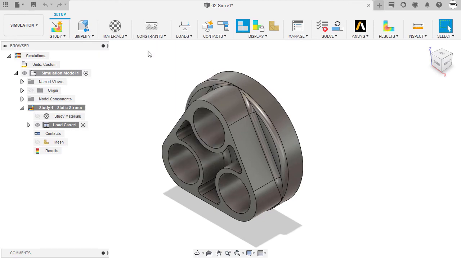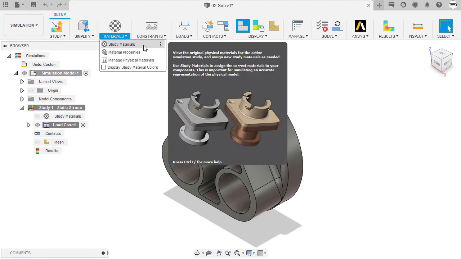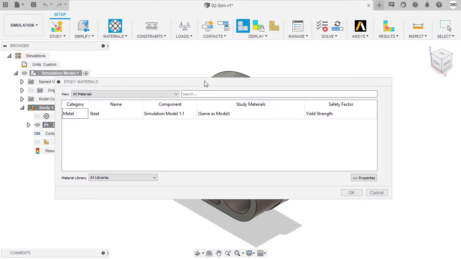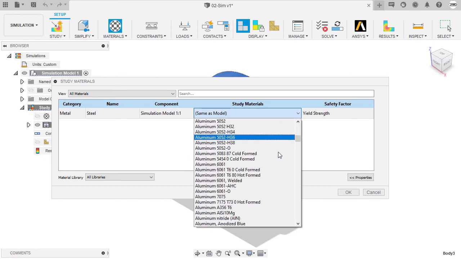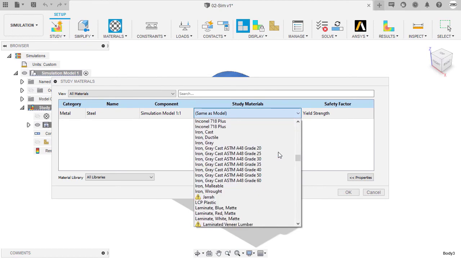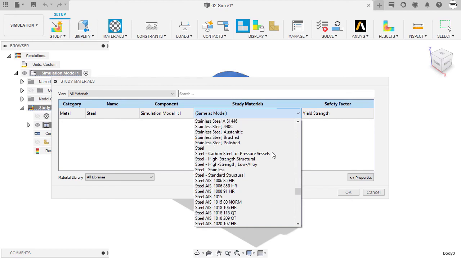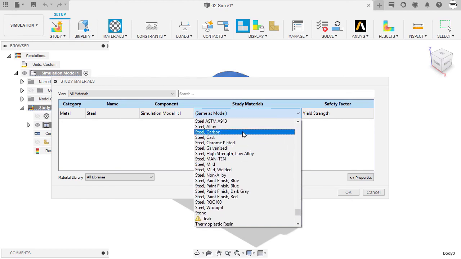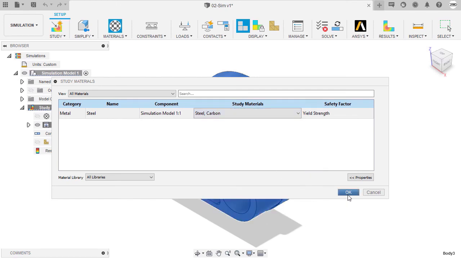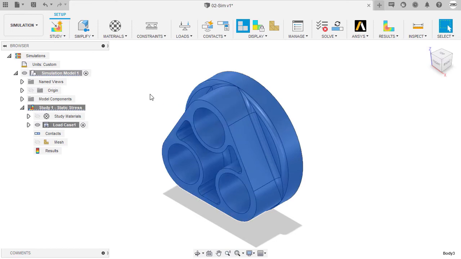Let's kick off by defining the materials, selecting study materials, and under same as model, let's select this and scroll down looking for plain carbon steel. So what I'm seeing here is steel carbon. Let's select this, selecting OK.